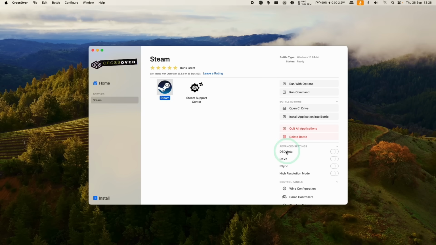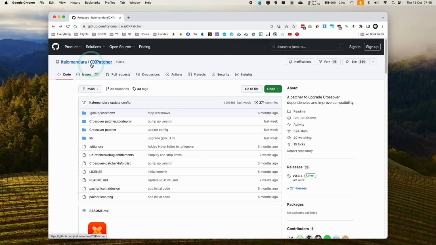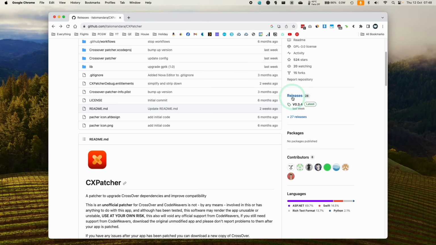However, this only includes Game Porting Toolkit version 0.4. And in order to get the latest version at the time of recording of 1.0, we need to use something called CXPatcher. So what we're going to do is to shut down CrossOver. So click on CrossOver and then click quit CrossOver. So I'll leave a link in the description for the CXPatcher GitHub page. And on the right hand side, we're going to go to releases. So click on releases.